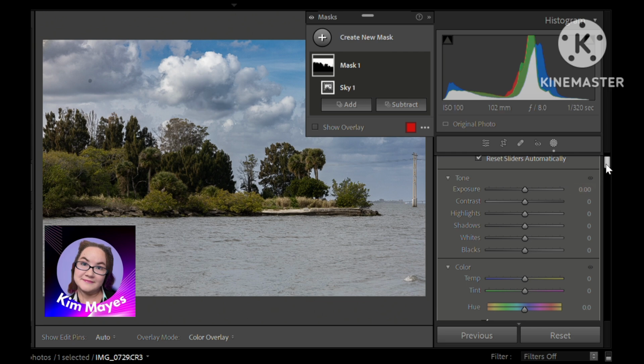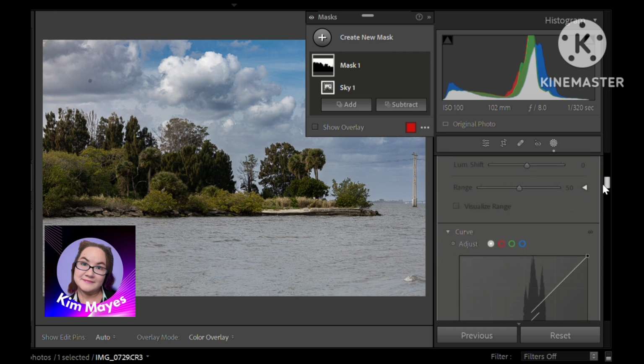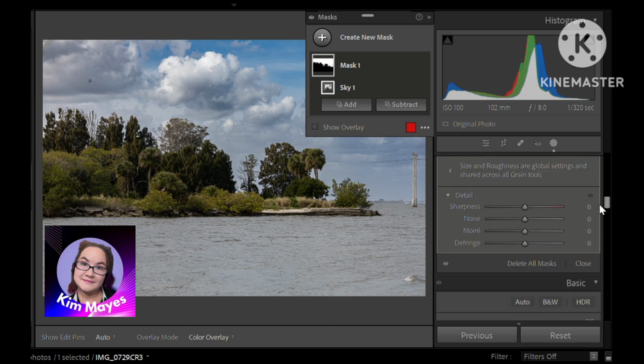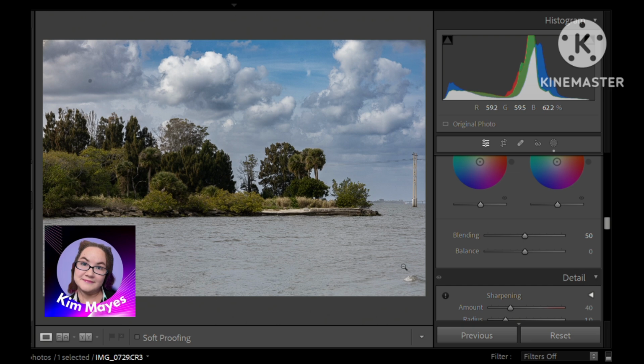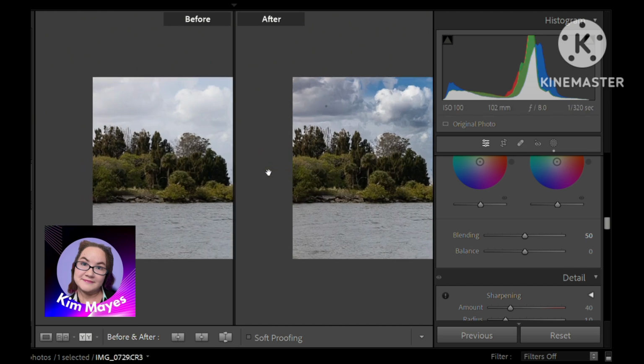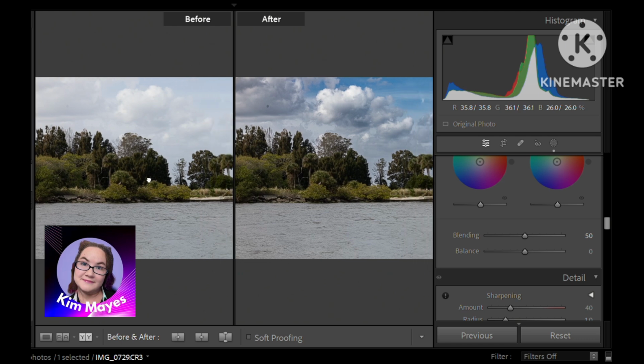So I'm going to scroll down, and I'm just going to close this mask out. I'll hit close. And I'm going to show you a side-by-side so you can see what a drastic difference this is just by playing with that. So you hit those double Y's down there, and it gives you a before and after. And look at the change. And that took no time at all.